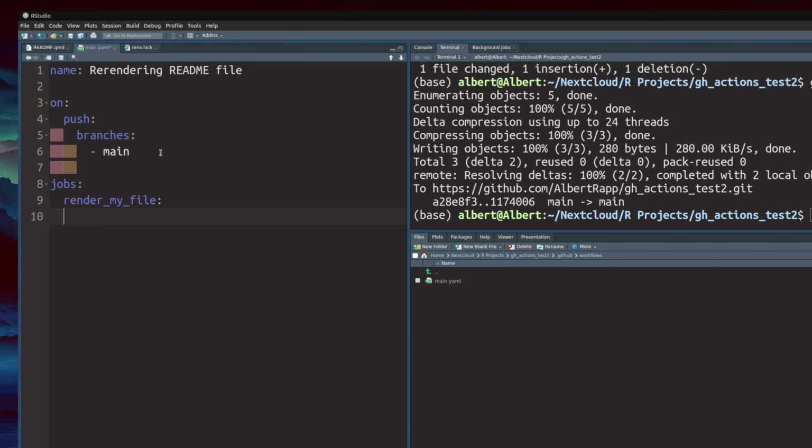And if we wanted to also include some other job in here, we could also say, I don't know, name this other job. The point is that you have to nest specifications of what to do in these jobs in the next layer of your YAML file. But as I've said, we only want to have one job, so we'll just go with this one here. Let's just call it render my file. Doesn't matter what it's called, let's just go with this name.